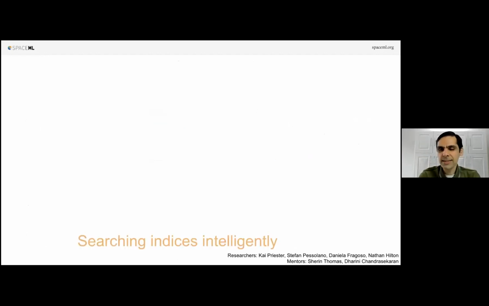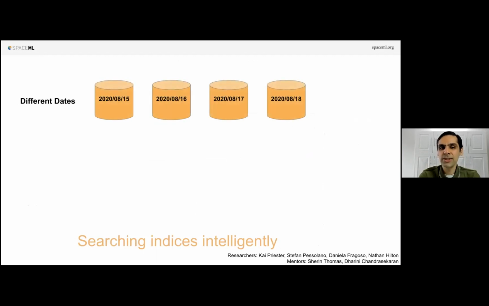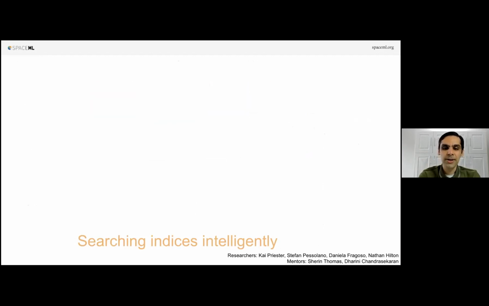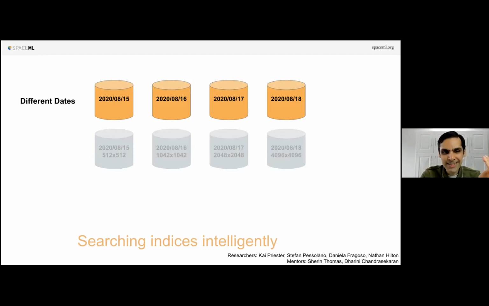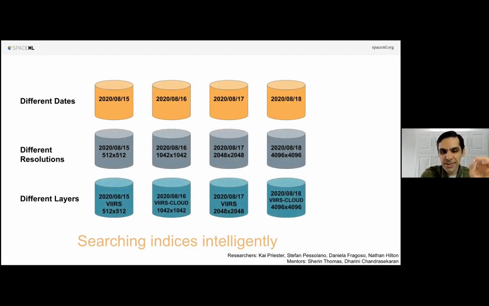The second thing we learned is that when a user comes in, you can index the data. You have all this data, like over 20 years, and you want to break it down into chunks so that you don't have one gigantic index. You have these smaller indexes. So you can divide this data by dates, by resolutions, like the spatial resolution, and by the layers. So maybe you are looking for MODIS or you are looking for weirs.